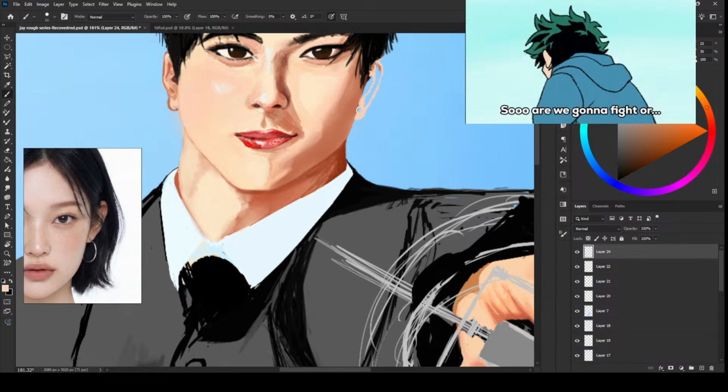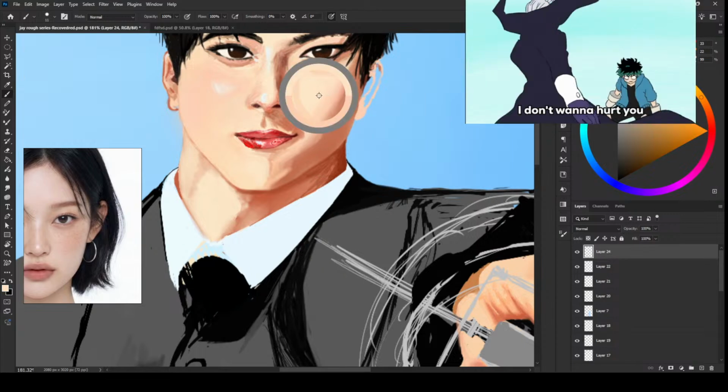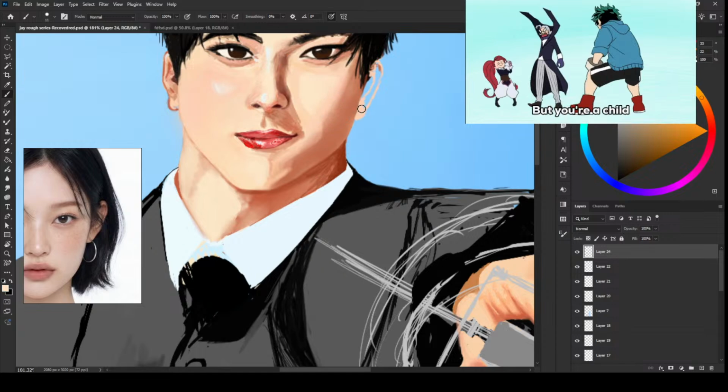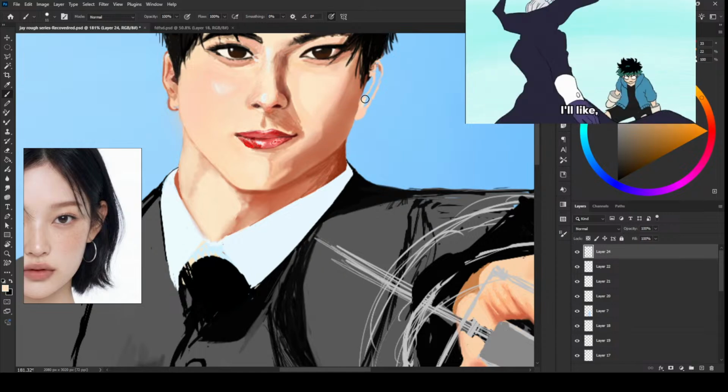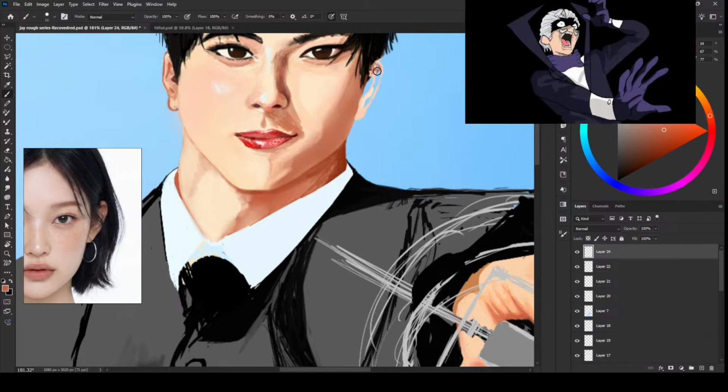So, are we gonna fight, or... Shut up, kid! I'm trying to make my bag! Look, man, I don't want to hurt you. Hurt me? But you're a child! What could you possibly do to me? I'll, like, flick air at you really hard with my new move, Air Force. Oh no, you're going to flick air at me? I don't know if I can handle air. Oh, whatever will I do?